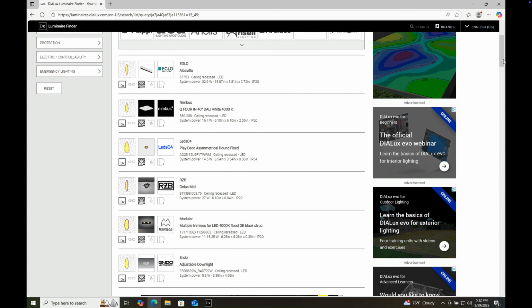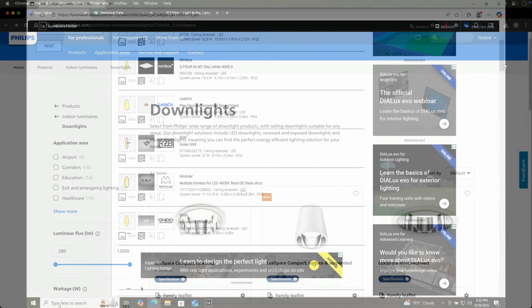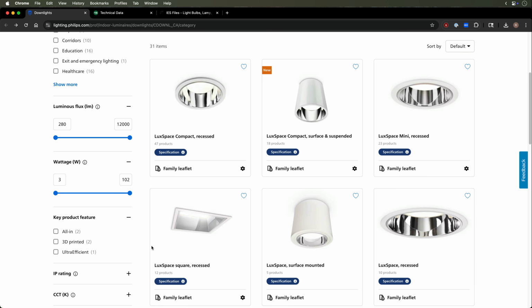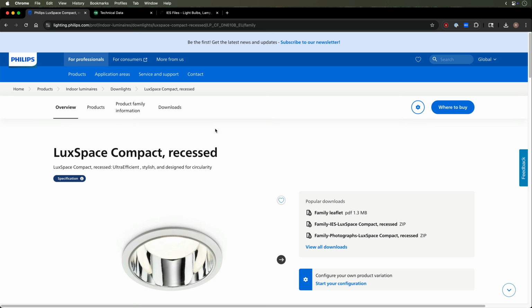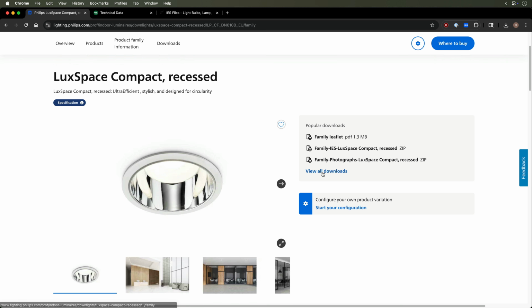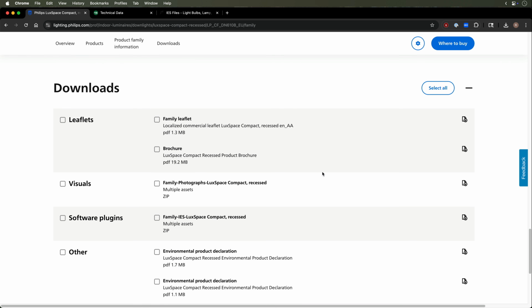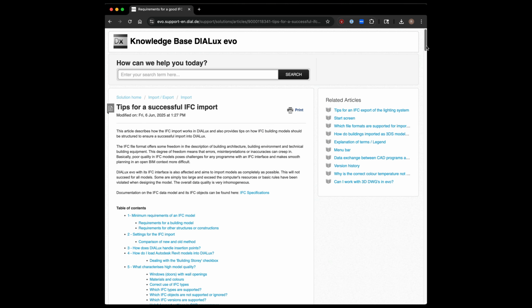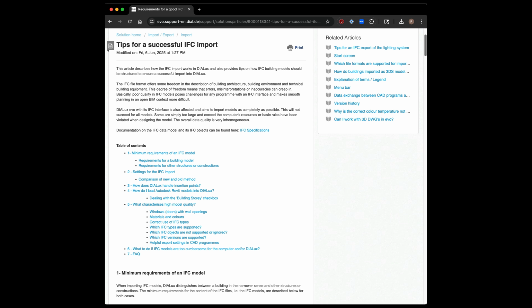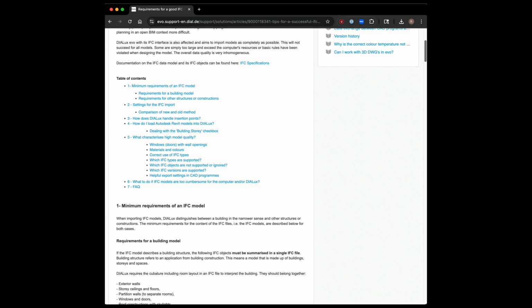Or import files like .uld, .ies, or .ldt directly from manufacturer websites, automatically adding them to your catalog for immediate use. Refer to DIALux's knowledge base for more specific information on how to design and simulate in the software.